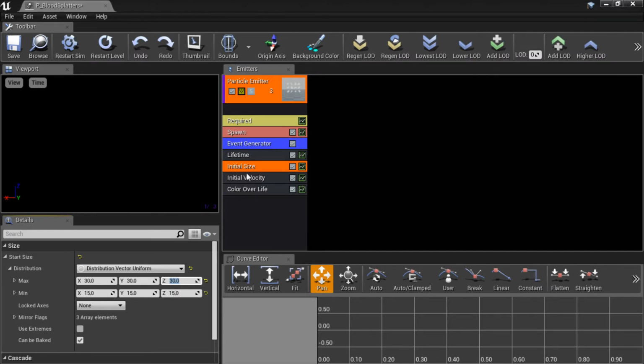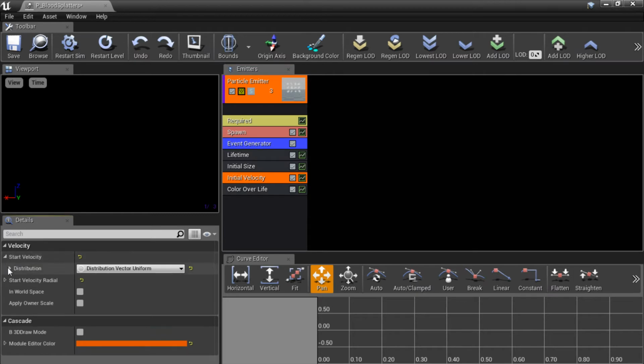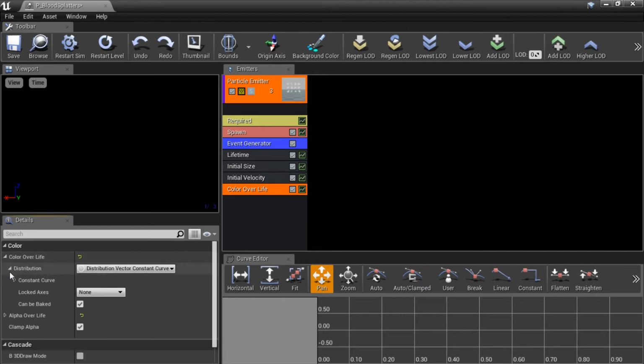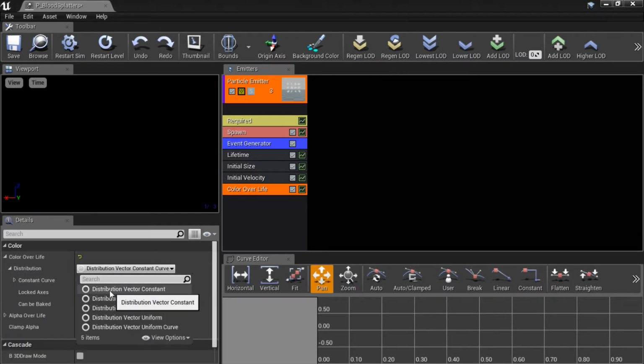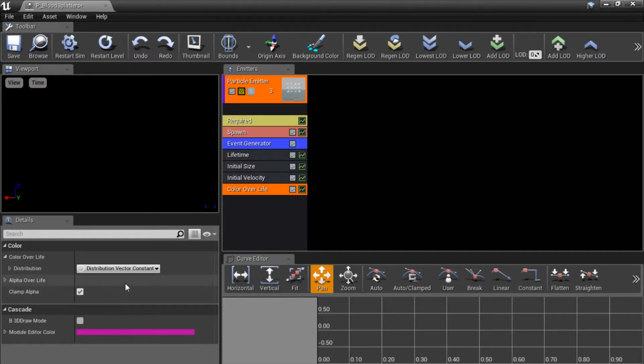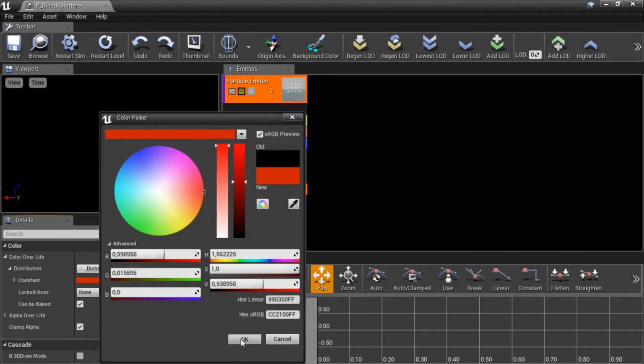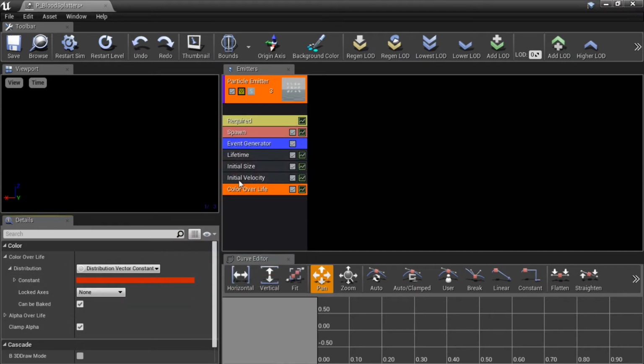Next, go to the initial velocity node and set the start velocities. Again, we can change this later, it's just something we have to work with, so make it something like 80, 80, 125, and for minimum go with 40, 40, 65. So that's the velocity of our blood splatters. Go to the color over life over here, expand color over life, and for the distribution select distribution vector constant, and then you can simply set the color over here to your blood type color, and we are good to go over here as well.